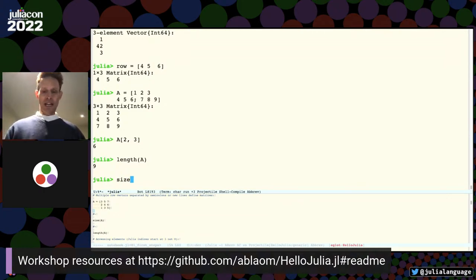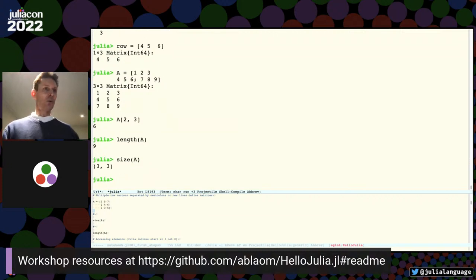But if you want to know the actual dimensions of the matrix, we use a command called size. Now size is returning something a little bit different. This 3, 3 here has round brackets instead of square brackets, and that's what we call a tuple. That's a little different. We'll talk about tuples in a minute.